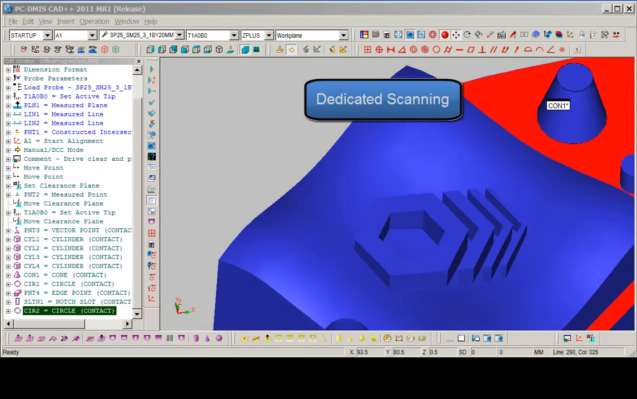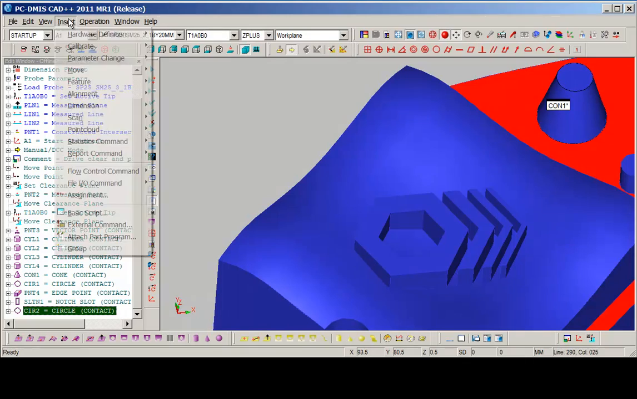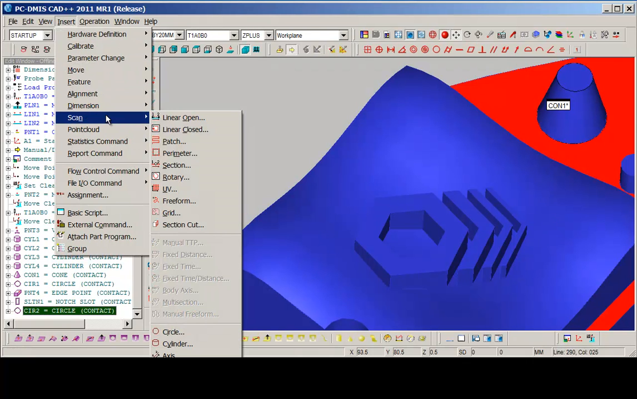A dedicated scanning dialog allows us to collect points in areas of the part that contain complex geometry. If we select Insert, Scan, we have a number of different types of scans: linear open, linear closed, patch, perimeter, section, rotary, UV, freeform, grid, section cut, and the scans at the bottom, circle, cylinder, axes, center, and line, are dedicated to analog probes. Let's go ahead and put a linear open scan on the top of this part.